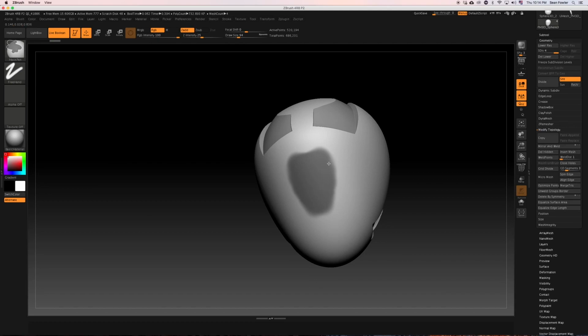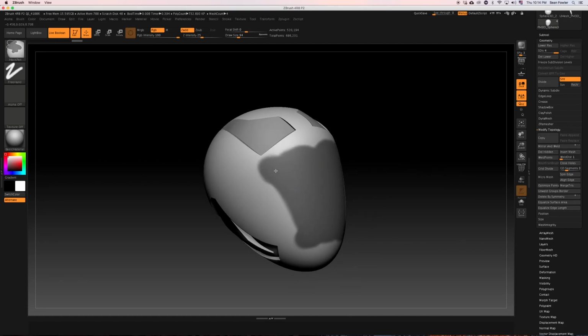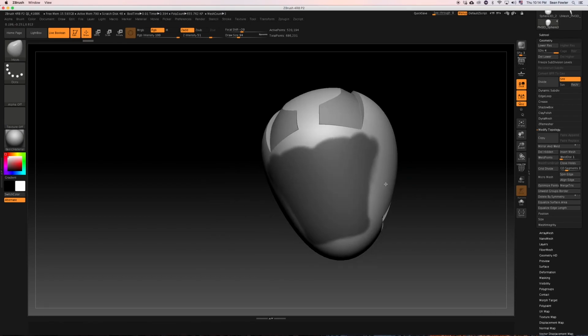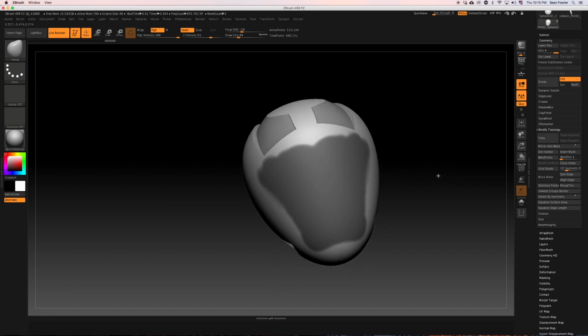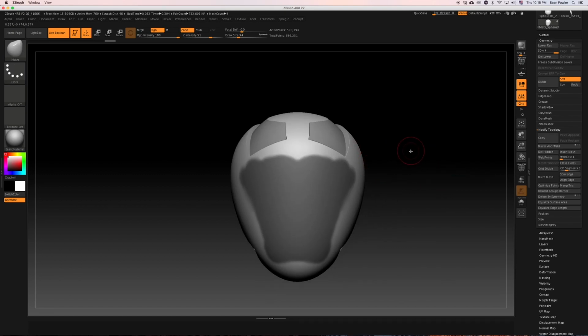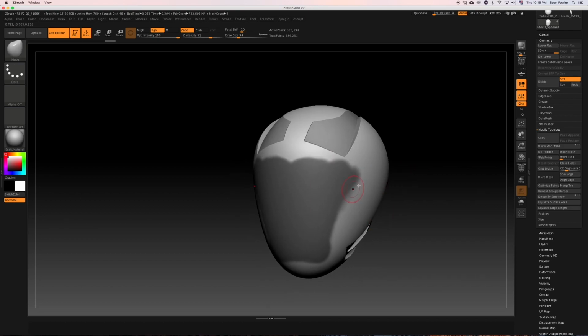And now I'm just going to paint in a rough facial plate mask. I'm thinking something from G.I. Joe, maybe something like Cobra. Nothing too crazy. Honestly, I'm not even really too concerned about the edges and just trying to get something decent. And then I'm probably going to just clean up the edges through subtracting the mask off.